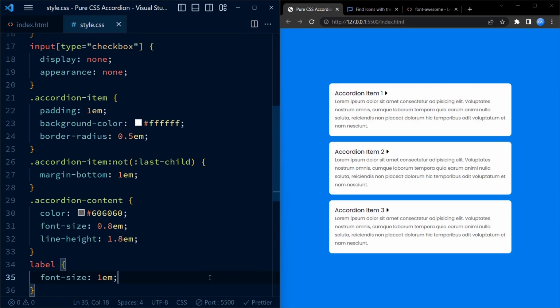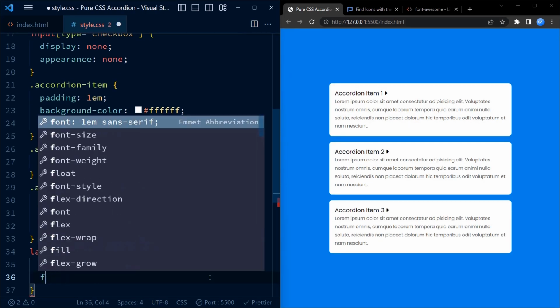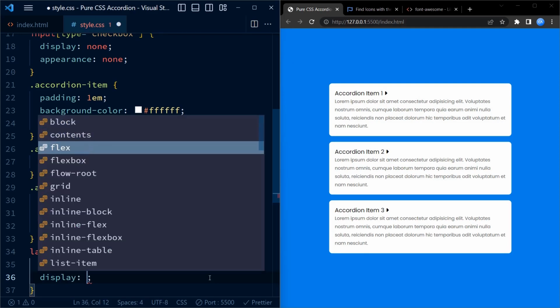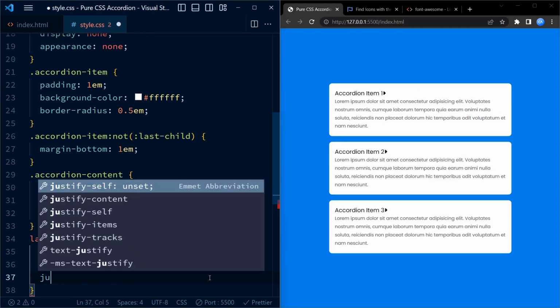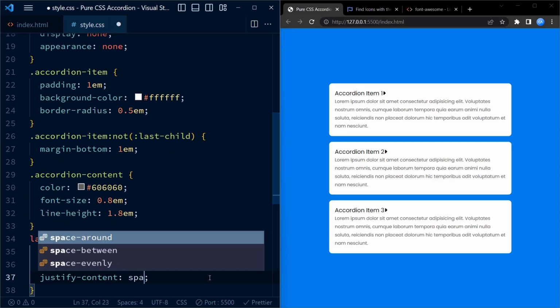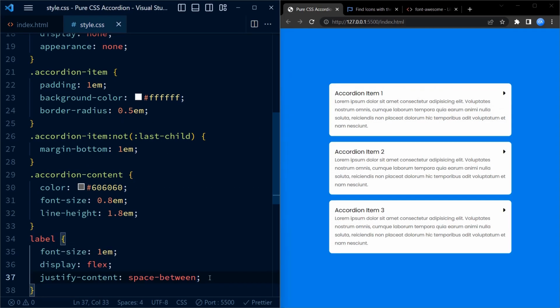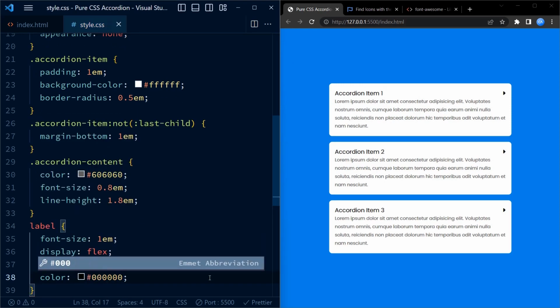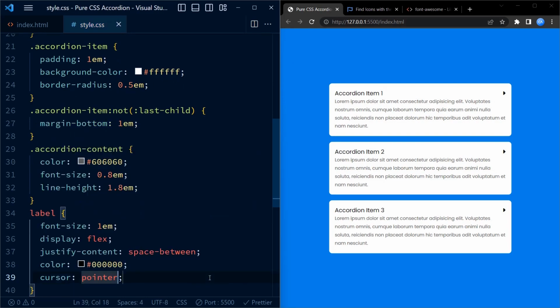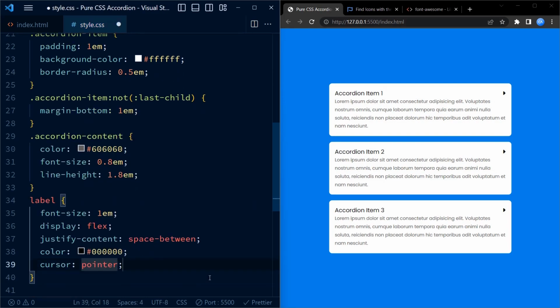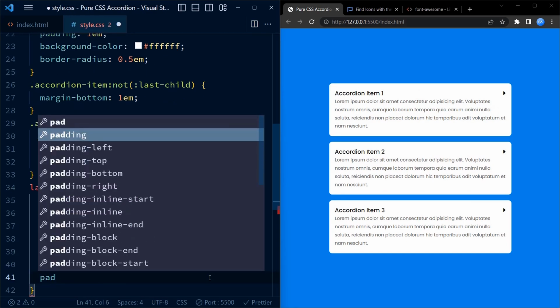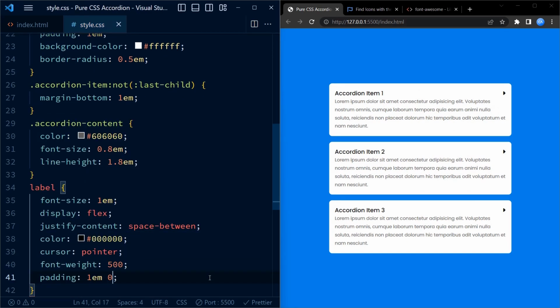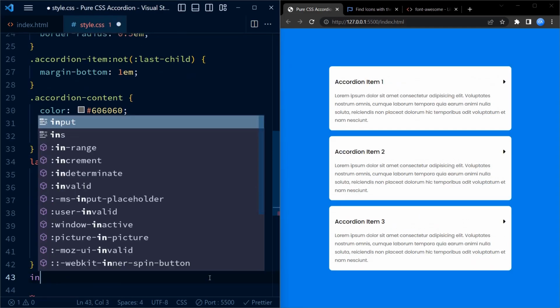Moving on to the styles for accordion headers, we target the label. We set the font size to 1 em for a slightly larger header size. The display property is set to flex to create a flex container, allowing us to use justify content space between to evenly space the text and the arrow icon within the label. We set the color to black and cursor to pointer, indicating that the header is clickable. Finally, we add a padding of 1 em at the top and bottom to give some space around the header.